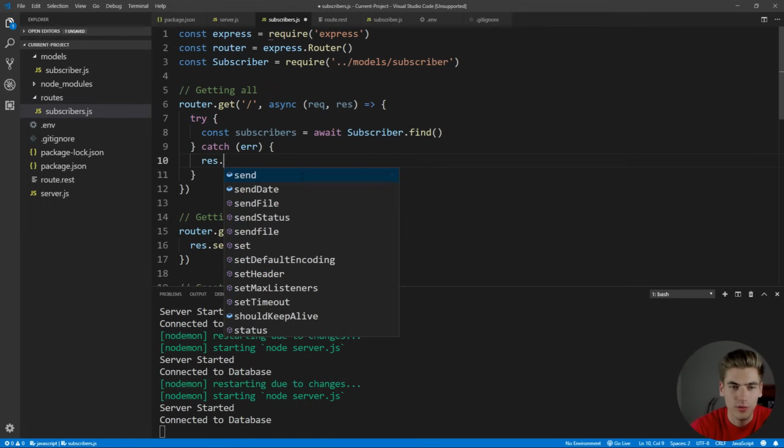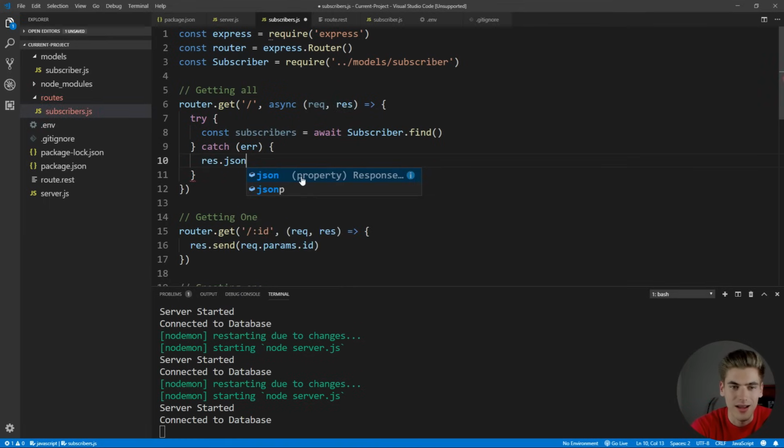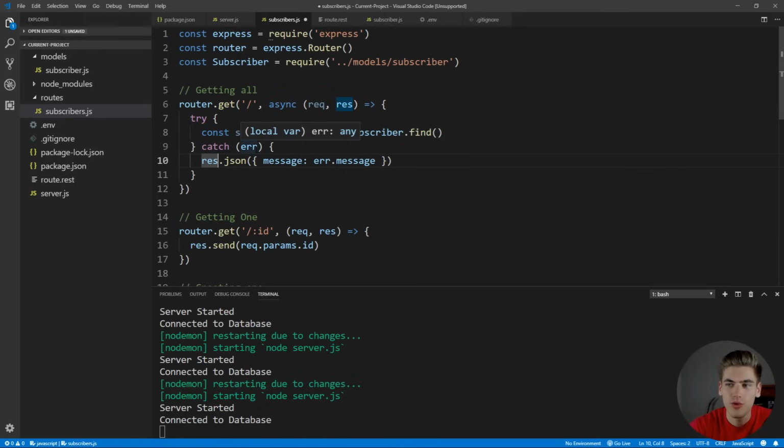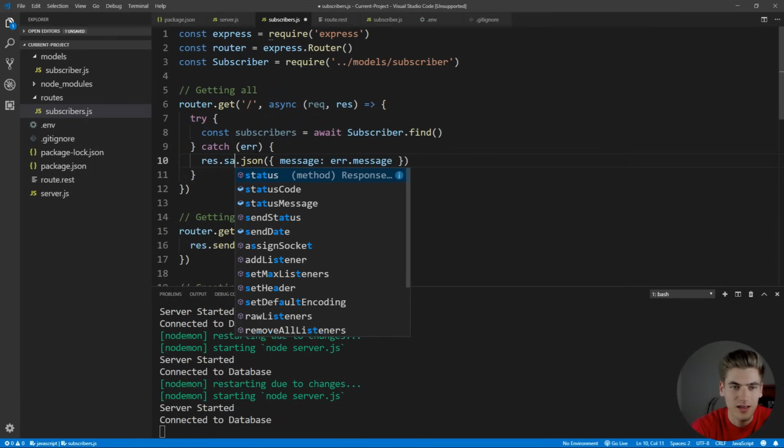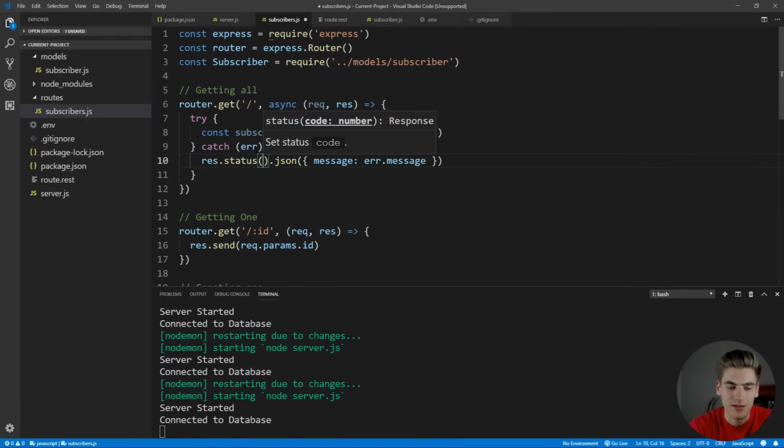So if there is an error, we want to send that to the user, and we want to send it as JSON because this is a JSON API. And in here, we're just going to send a message, which is going to be error.message, just like that. And we also want to make sure we set the status so the user knows that it was a failure. So we can say .status, and here we want to send the status code. In our case, we're going to send a status code of 500.